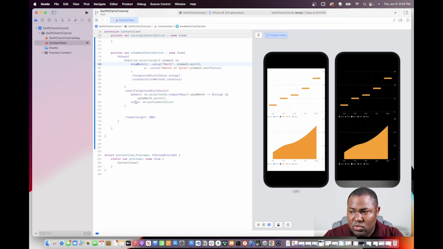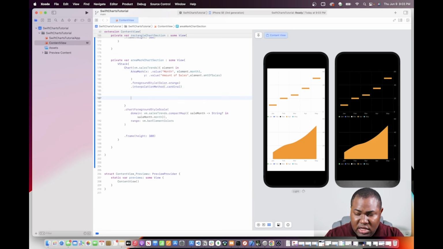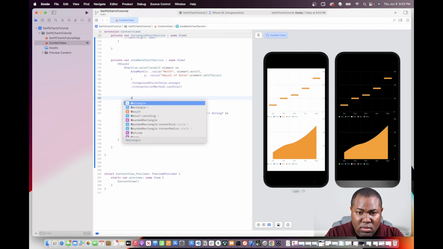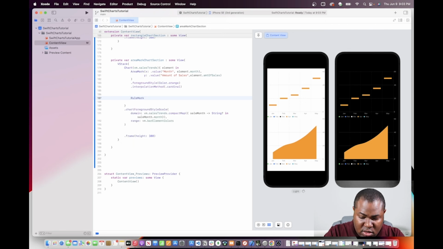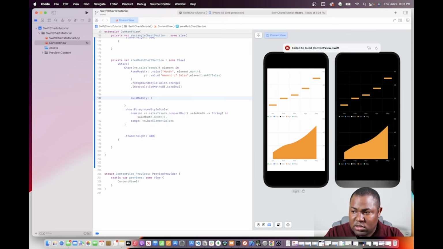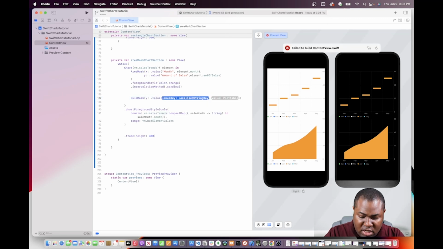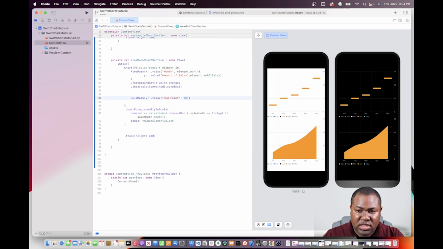So all we have to do is we'll just go here and say rule mark, and we'll say that we want the rule mark to be on the y-axis. So value, the midpoint, so we're just going to call this midpoint, and say we know that the midpoint is at 25, say 25, and voila, it's right in the middle.